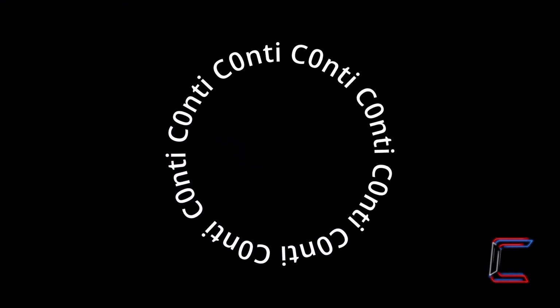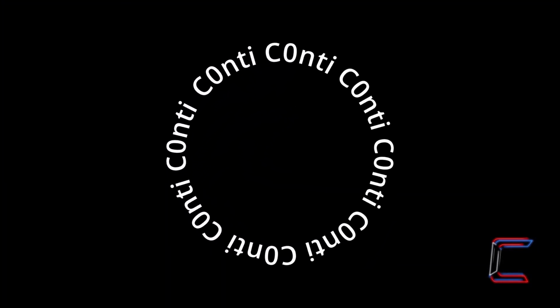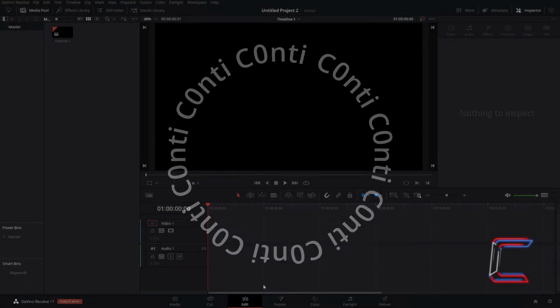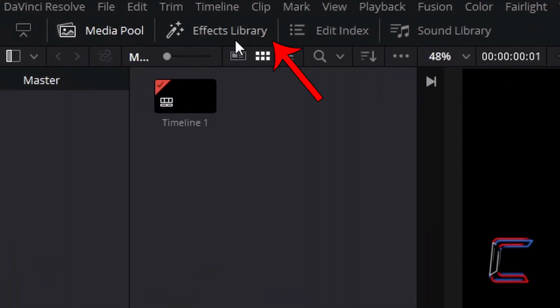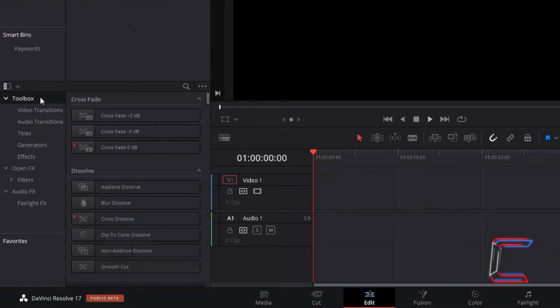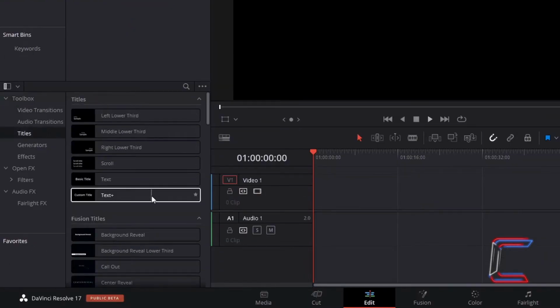How to create a rotating text effect in DaVinci Resolve 17. Inside your Edits window, go to Effects Library, underneath Toolbox, select Titles, and go to Find Text Plus. Click and drag one of these title edits to the start of your timeline.